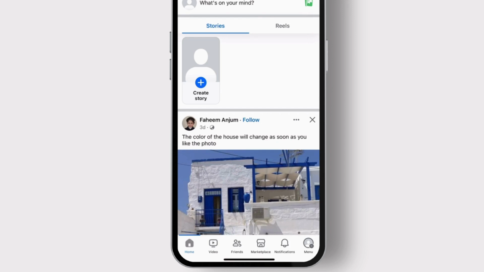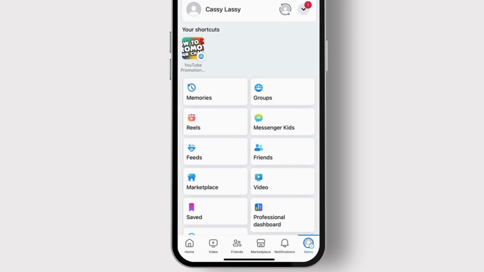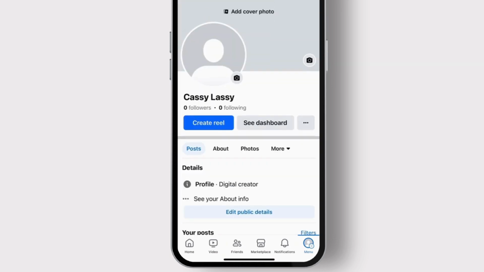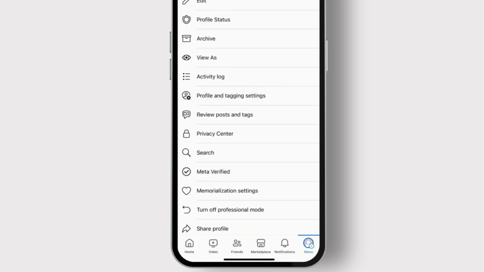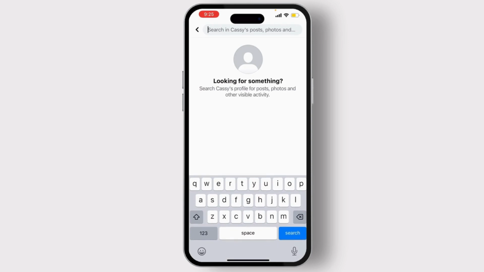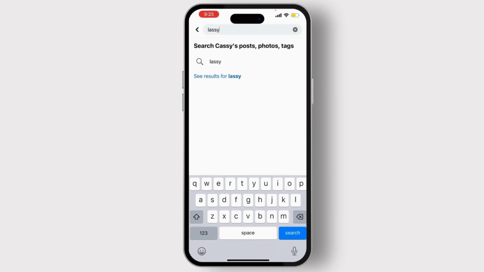Once you are in your Facebook application, hit the menu button which is on the bottom right corner of your screen. Once you go there, click on your profile, then click on the three dots in the middle of your screen. Then hit search and search for the profile you are looking for. But if you can't find that person, then they have blocked you.